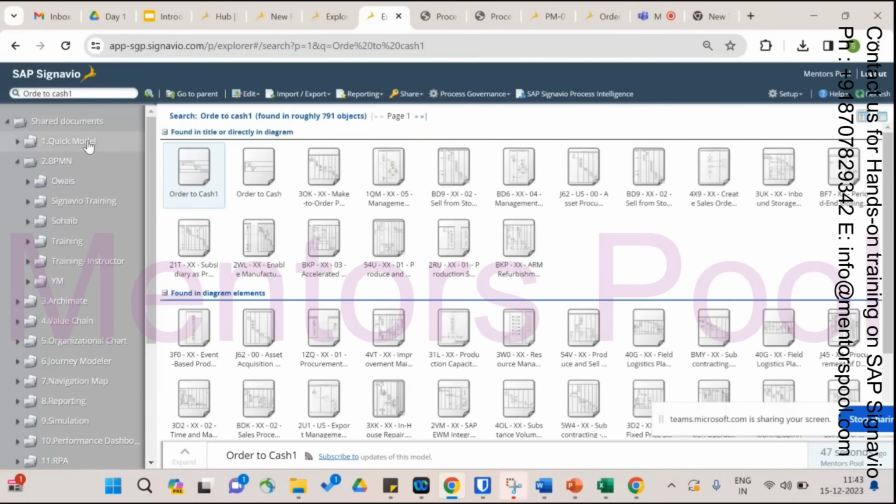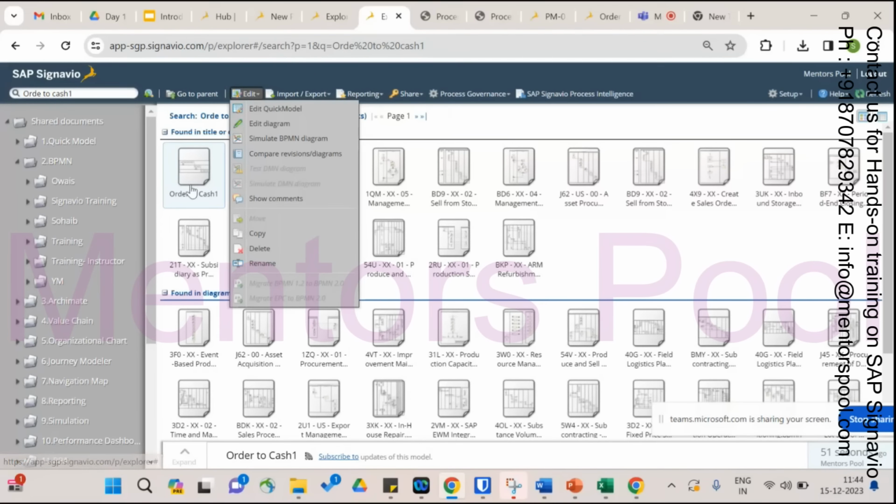Explorer was open here. So first of all, you need to find your diagram. I used this order to cache 1 to find it, or you can go in the folder if you know where exactly it is saved. You can edit it in BPMN code, or in the table editor, quick editor. Unless you have touched it with BPMN core elements, all the elements are the same as the quick model.